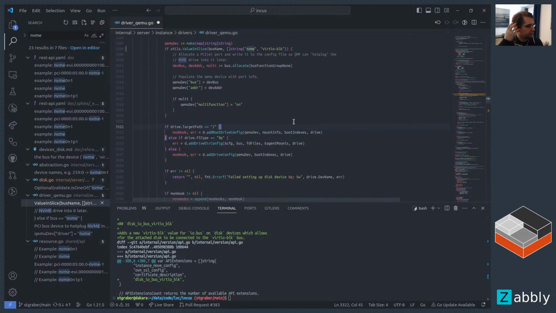Just trying to explain what's going on here. We're going to be trying to attach the disk directly to the PCI bus as its own device. This is not necessarily ideal if we were to really want virtio-blk to be like a first-class supported thing.